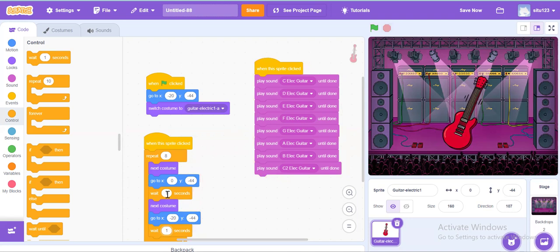So this timing actually is not right. 0.5 was too fast, and 1 second is too slow. So let's try 0.8 or 0.7 maybe. I think that way it will work more fine. Yeah, it's good.